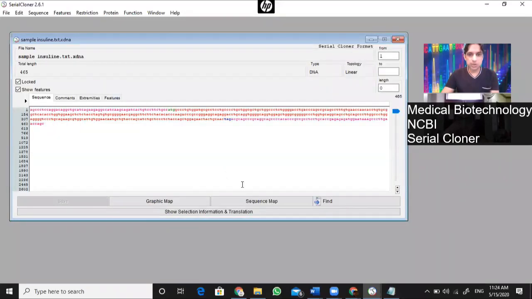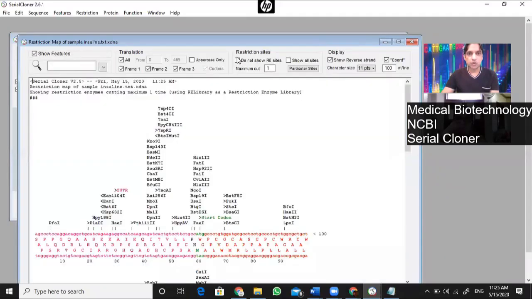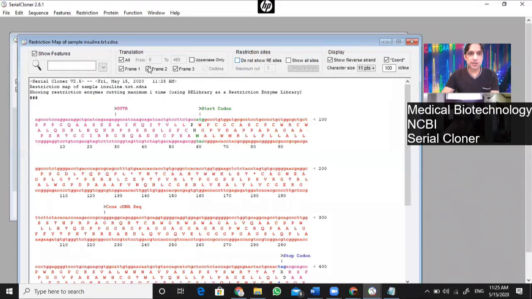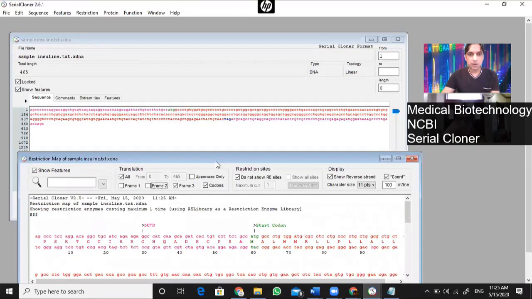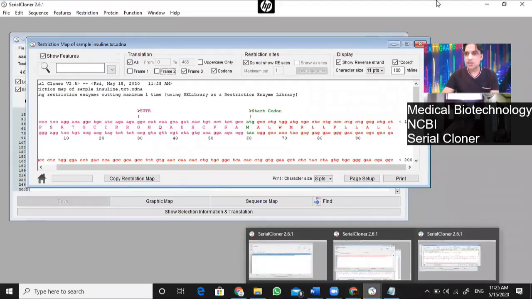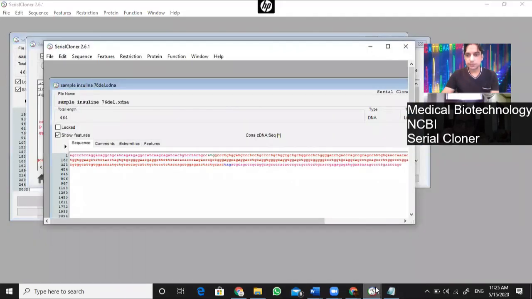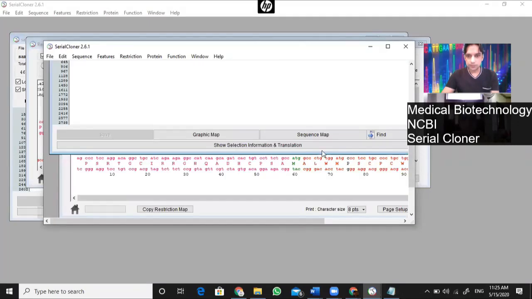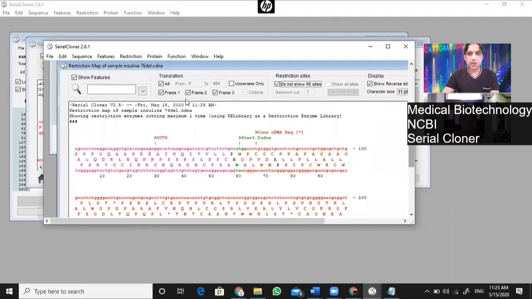Let me go to the sequence map of the wild type sequence. Do not show me the restriction enzyme sites. Frame 1 is gone, frame 2 is gone, and let me help putting these files here. Wild type sequence, and this is the sequence of the mutated file. This is the sequence map of the mutated file. Okay, here we go.